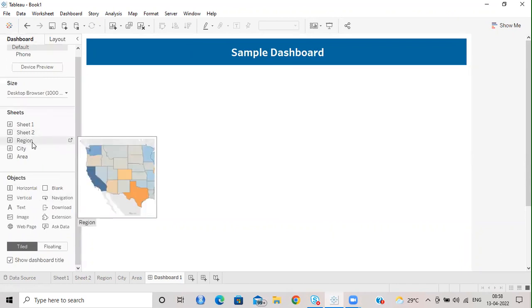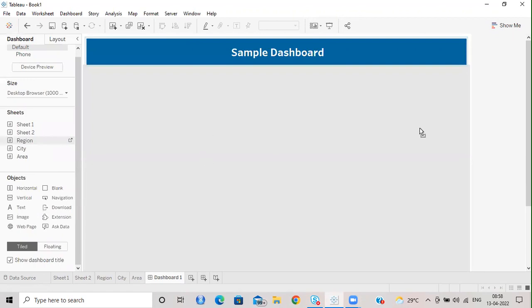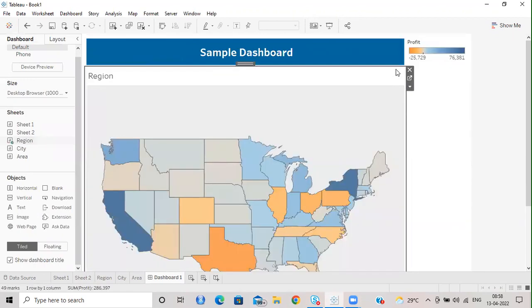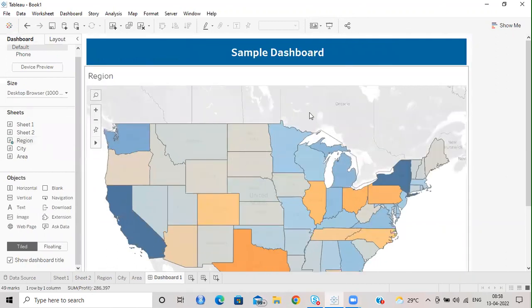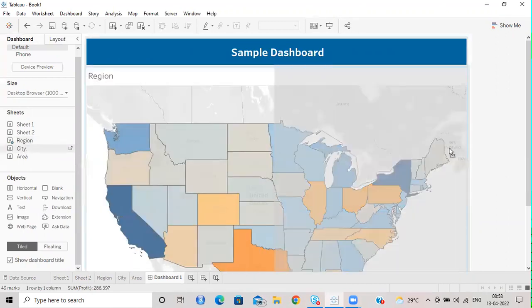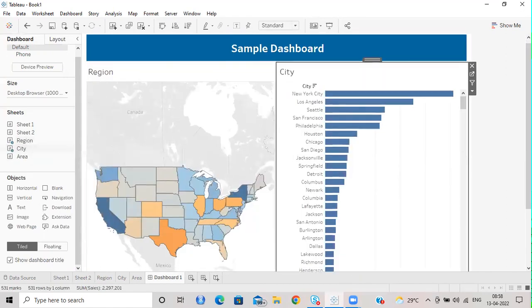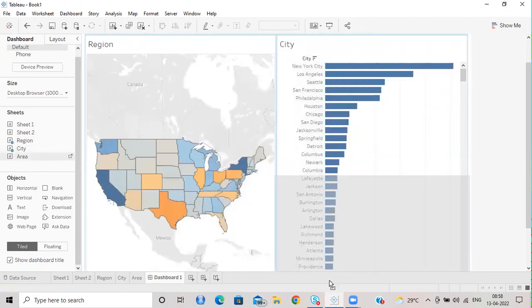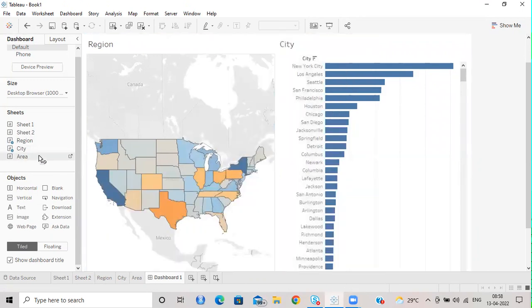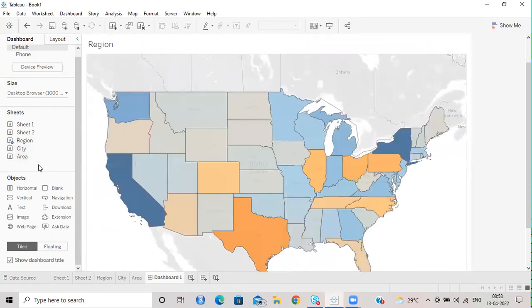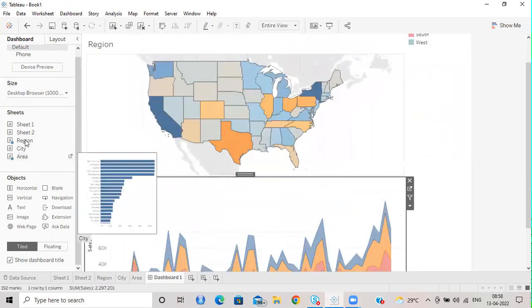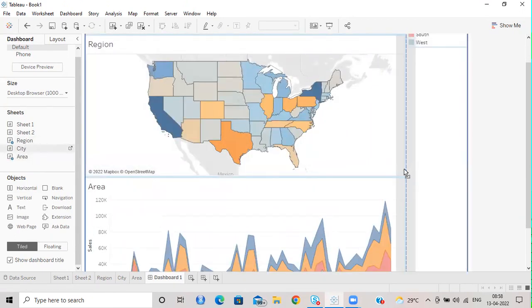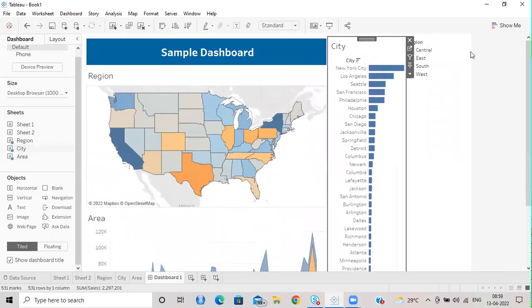So region is here. When you drag and drop this, it tries to take up the area, right? So you can drop wherever you feel okay. This is my region. Let's say I'll put city to the right and also the area chart at the bottom. You see, it is asking me where I want to drop it. But I want to put it at the bottom, so I'm not getting the proper placement. What I need to do is probably get rid of one first, then bring in the area at the bottom, then bring in the city at the end. So that's what I wanted to create.